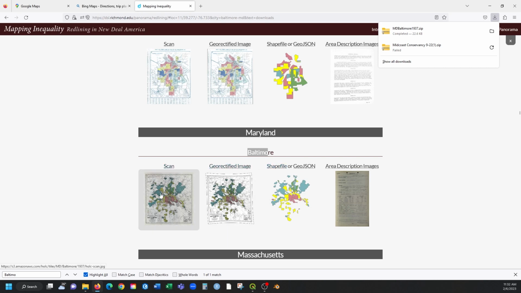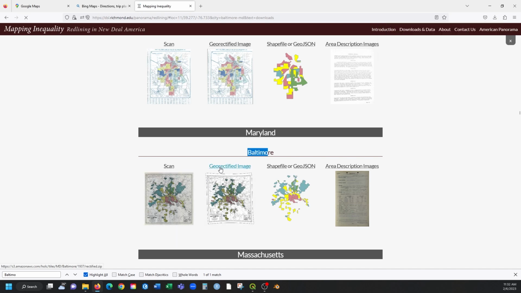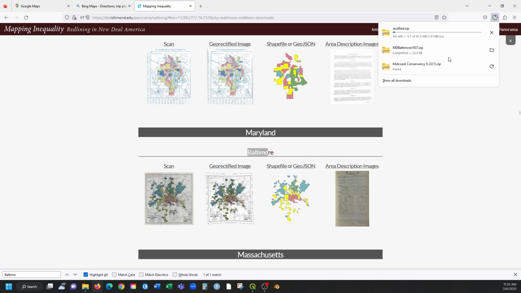And then the scan is kind of like what you would see at a library, right? Like if they had the actual piece of paper and scanned it, it's a JPEG. This georectified image is a warped version, and it's probably kind of confusing. Like, well, why would you have two? But the cool thing is that this georectified image, if we want to download that, we can drag this straight into the GIS program. And so we'll get that historical map on the actual physical ground, with coordinates, in our GIS program.